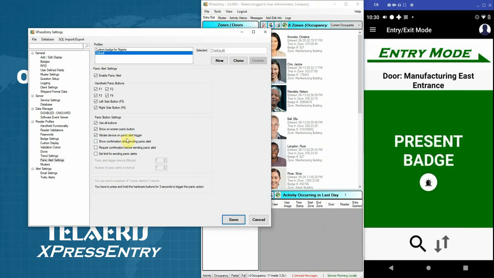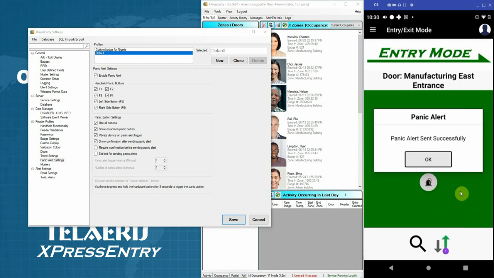Now, as you can see, there's no confirmation. I don't actually know if this alert was sent. So a good way to ensure that the alert has been sent or to at least give a confirmation is to enable this next feature, which says to show confirmation after sending the panic alert or to require confirmation before sending the panic alert. So let's see what happens when we trigger that.